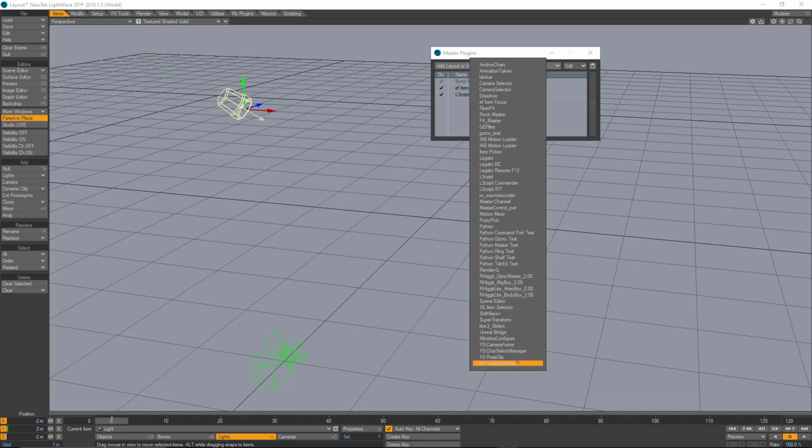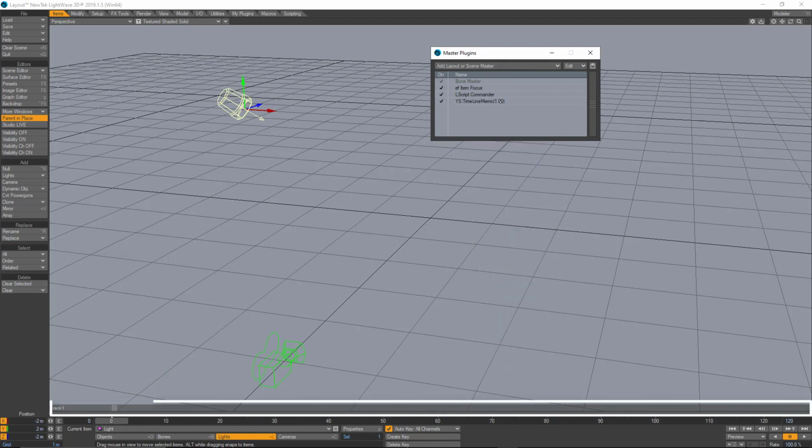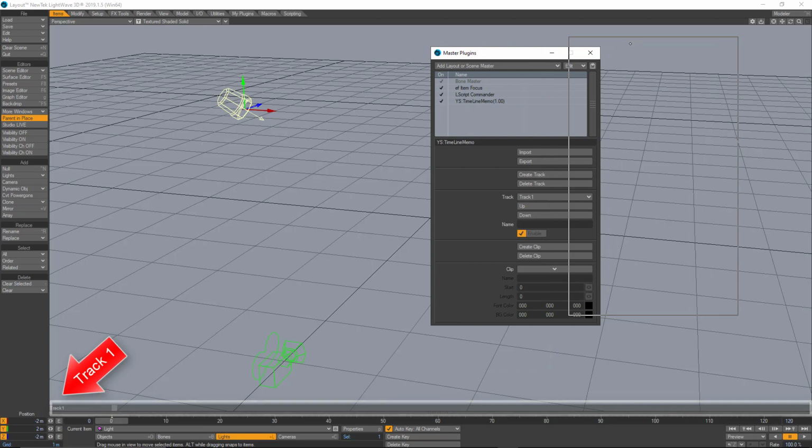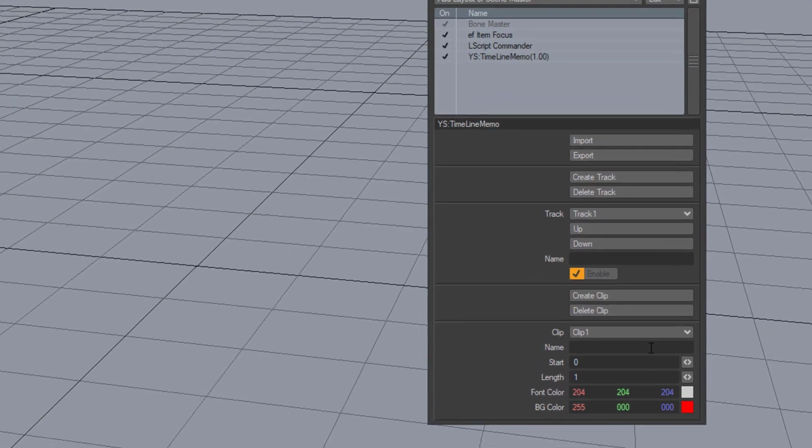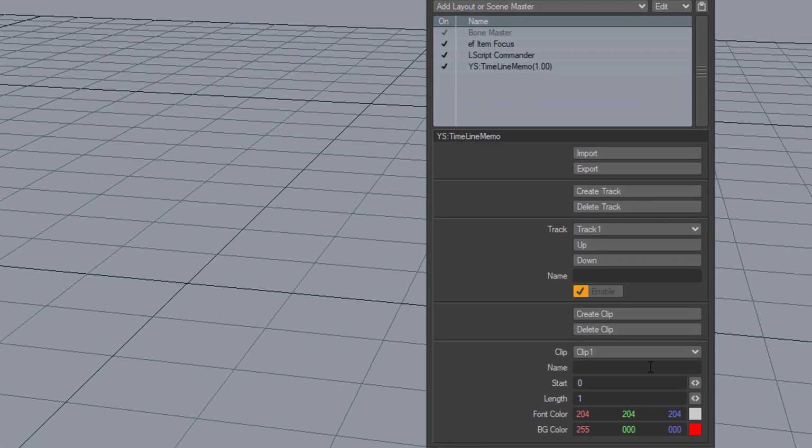Now, check out what happens down here when I open the plugin. There it is. So there's the first track right there, and you can have as many tracks as you want. Let's create a clip right here. So I create a clip, right here is my clip, and let's give a name to this clip. Let's call it something like Action 1 maybe.